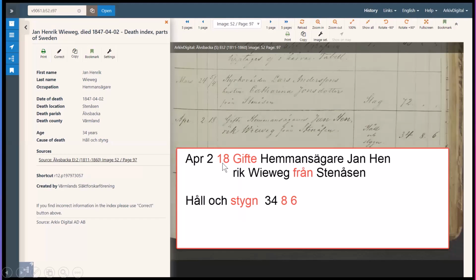But what we don't have on the index is, in the record, it does give his burial date, which was April 18th. It also says he was married. And then we do have the complete age in the death record, which was 34 years, 8 months, and 6 days.